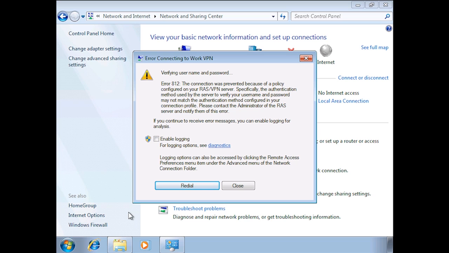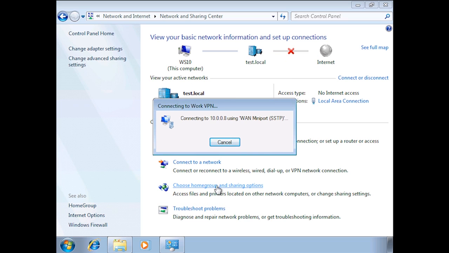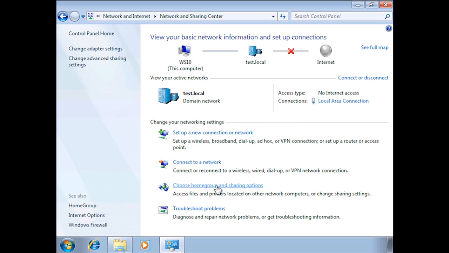If I now go back to my Windows 7 client and press the Redial button, you will notice that the computer now connects up to the network. You will notice that under Connections, Work VPN has appeared. This computer is now connected to the work network, and to other computers it will appear as if it is on the network even though it is accessing the network through the RAS server.